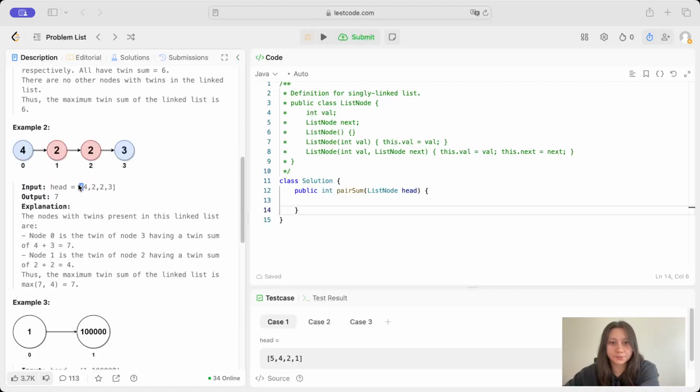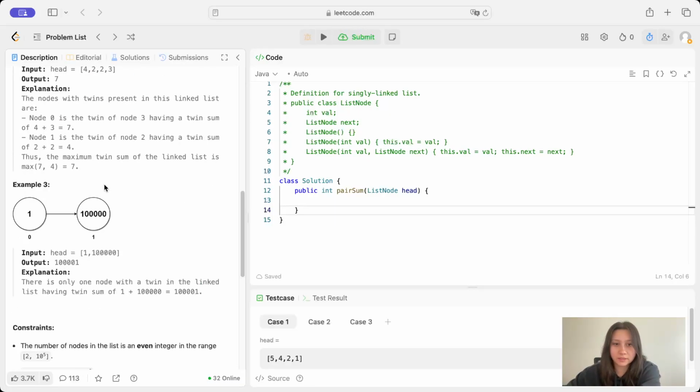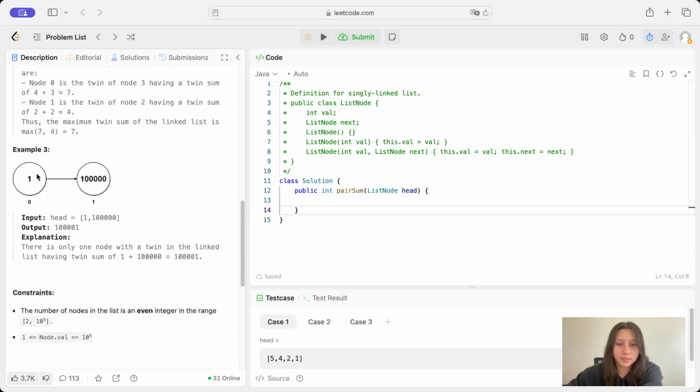In example 2, our head points at this linked list and we output 7, because the nodes with twins in this linked list are 0 and 3, which has a sum of 7, and 1 and 2, which has a sum of 4. So the max of 7 and 4 is 7, so we return 7. And for this last example, our head points at this linked list and we output 100,001, because there's only one twin set of nodes here, which is 0 and 1, and they have a sum of 100,001, so we just return that number.